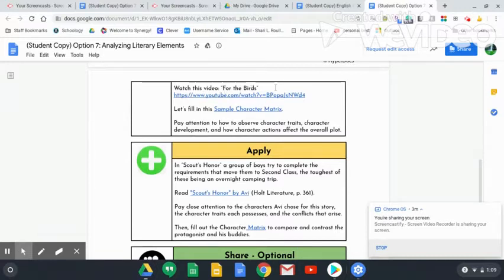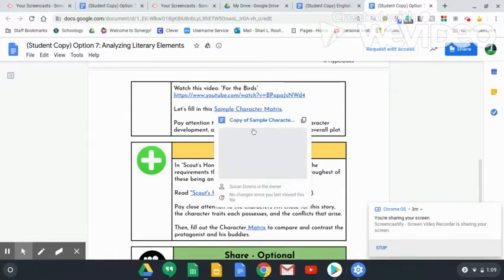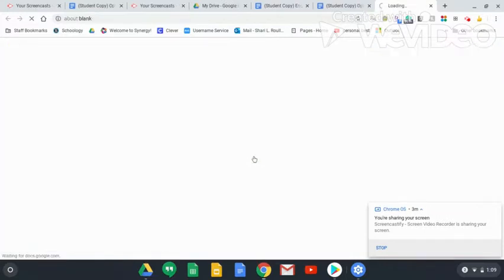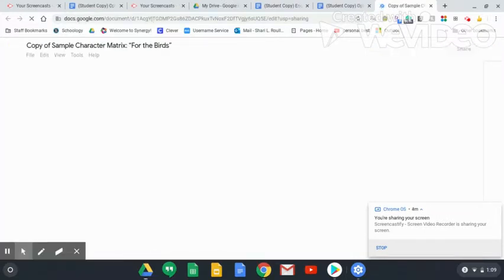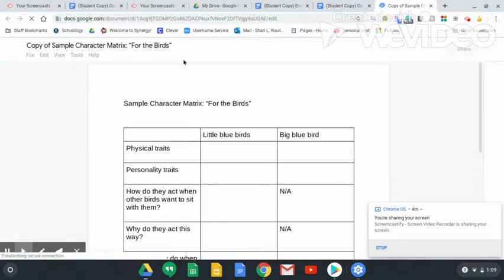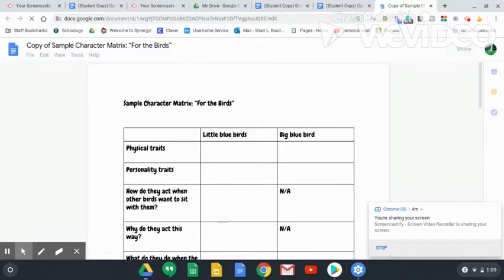But before you do so, let's take a look at the sample character matrix by clicking on the link and hover down, and you will see a copy of that sample character graphic organizer. Have this open as you're watching the YouTube video For the Birds. It's really a cute, short little clip from Pixar.